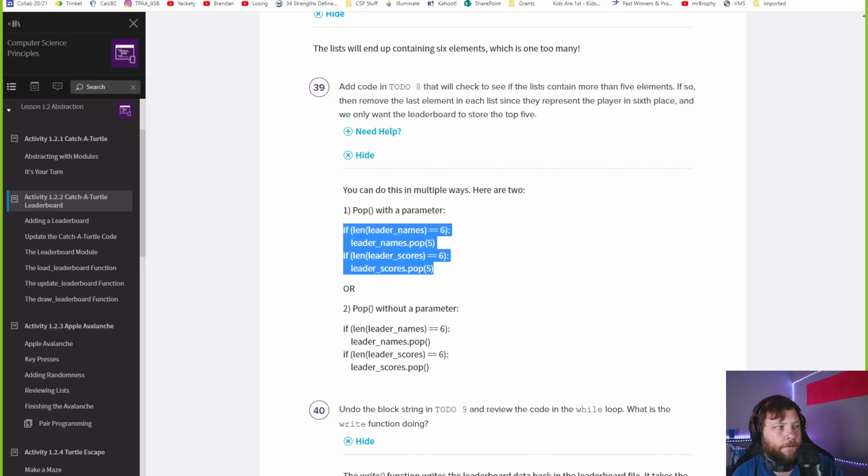Undo the block string in to-do 9 and review the code in the while loop. When I say block string, it's these comments. Again, this while loop should be back here to be lined up with everything else. So: loop through all the leaderboard elements, write them to the file. Okay, so we're learning some new things.